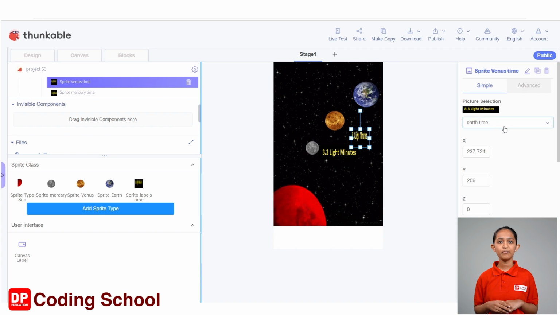I click the Rename button in Properties and rename this sprite as Sprite Venus Time. Next, you need to add the picture for this sprite. Click the box below the picture section and select venustime.jpg. As before, drag this sprite up from Sprite Mercury Time and change the size as needed. Now 2 sprites have been added for Sprite Labels Time. You need to add one more sprite.